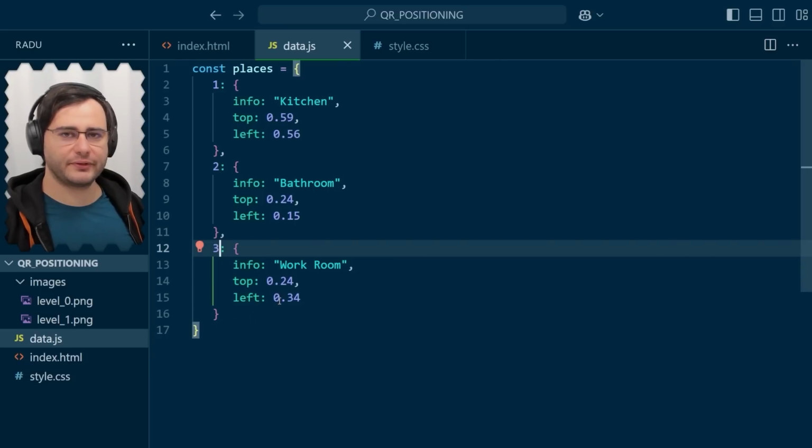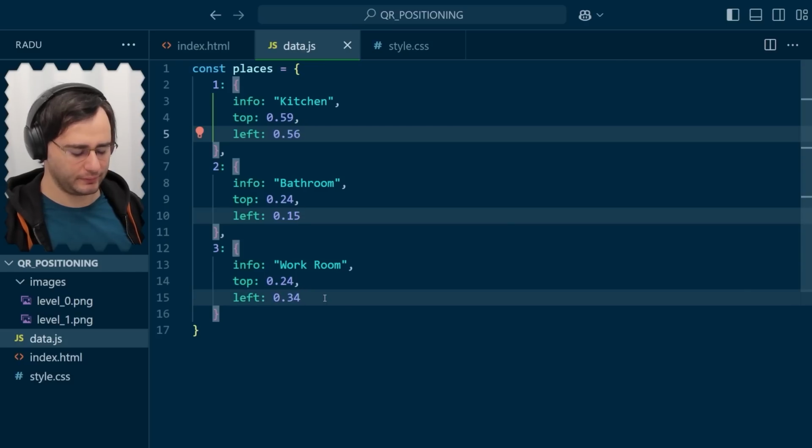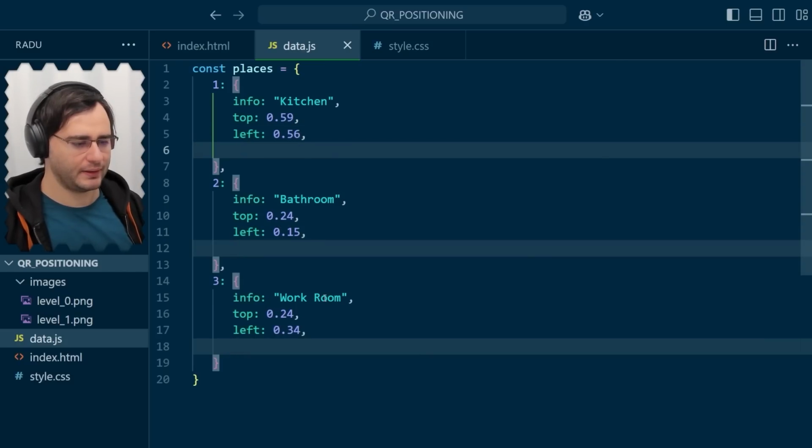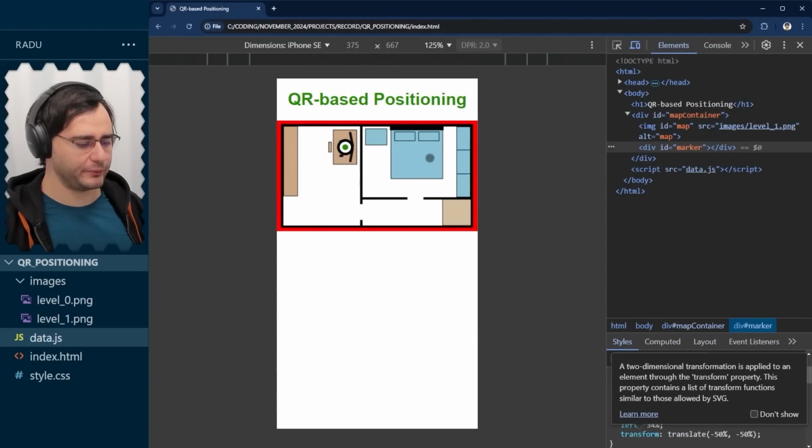Now this is at a different level, so we need to somehow specify that as well. And I'm going to add here a level to each of these, a comma, and then level 0 for these two at the top, and level 1 for the workroom because it's at the top floor. And let's add one more. So maybe the bedroom here.